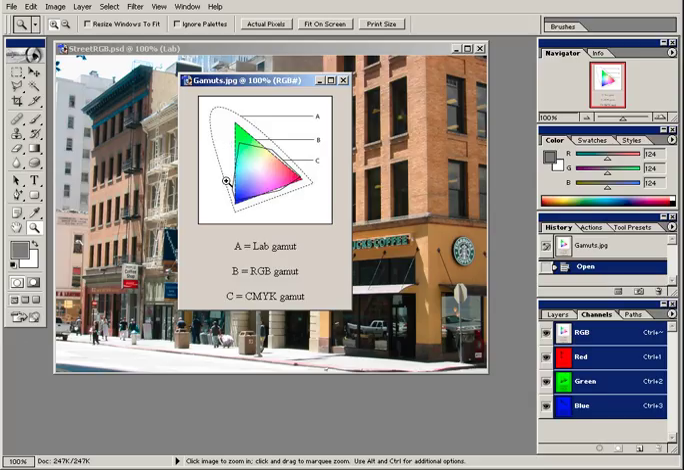Also notice that CMYK, represented by this polygon, partially overlaps RGB. It's a bit smaller over here in the green area, but you can actually represent a few extra colors over here. But both RGB and CMYK fit within Lab. So it's because of this relationship that we often use Lab color when we're retouching photographs.